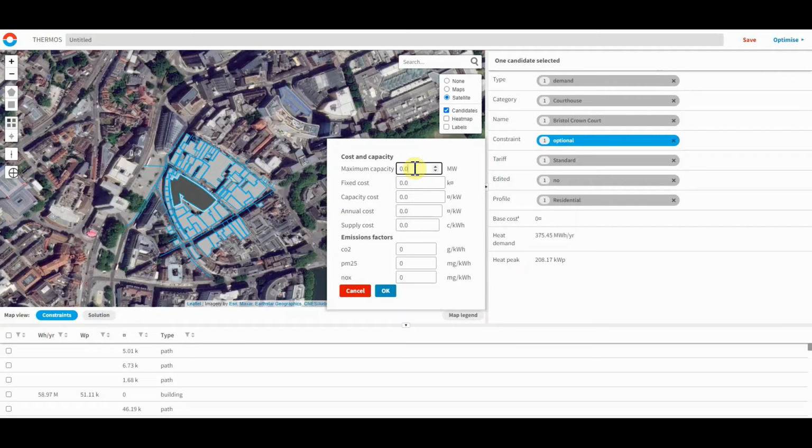So I'm going to put in some random parameters, 3 megawatt maximum capacity, fixed cost in here is 100,000, which is then a million, because it's 1,000 per currency. And then we'll go with a capacity cost of 300 currency per kilowatt of capacity. And then we'll do a supply cost of 4 cents per kilowatt hour for producing the heat at that cost. And we'll put 300 grams per kilowatt hour of CO2.